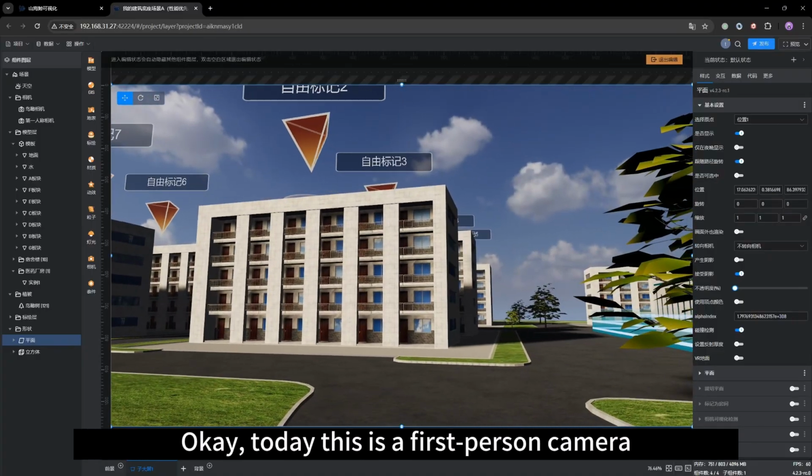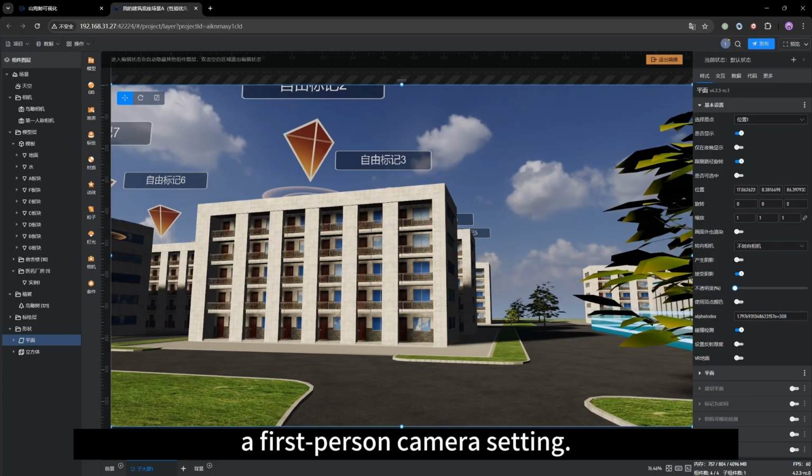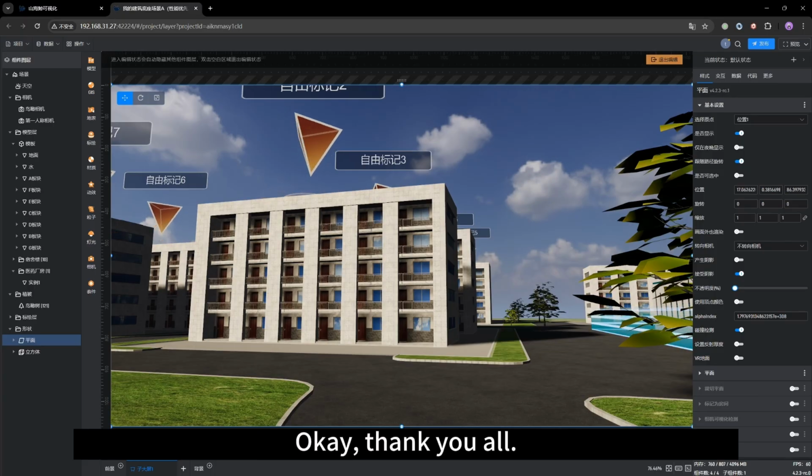Okay, today this is the first-person camera setting. Okay, thank you all.